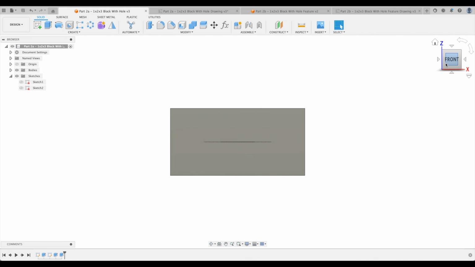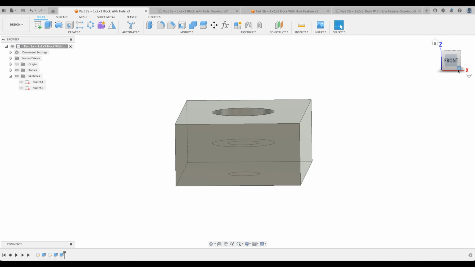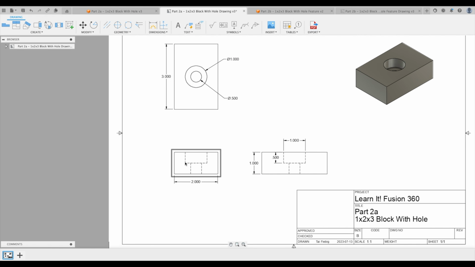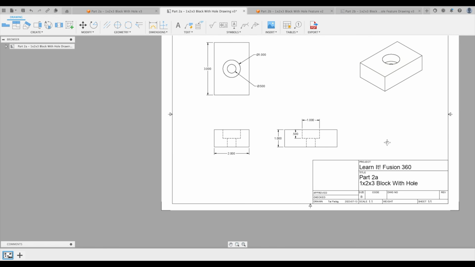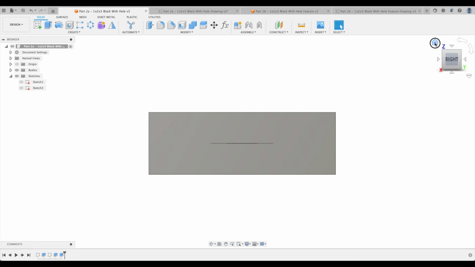Let's look at the front. There we go. We can actually only see the face on the top or the middle and the bottom. And same if we click on the right. But our drawing here actually shows the full shape of the hole like it's cut in half. So that's what those hidden edges are, those dotted lines. Anyways, this drawing does give us all the information we need in order to make this part right here.